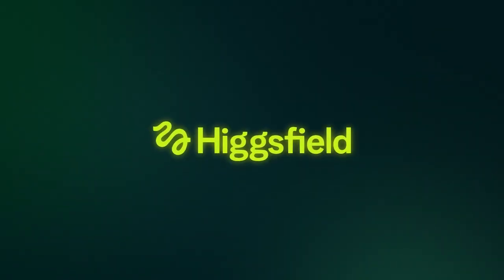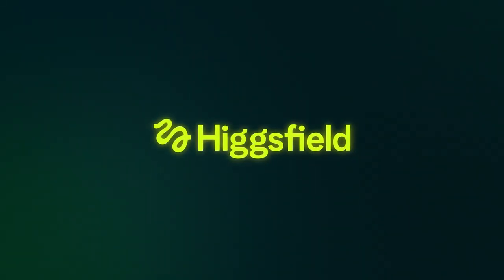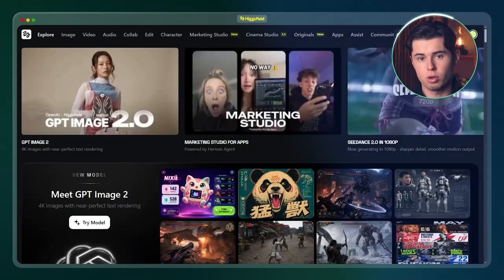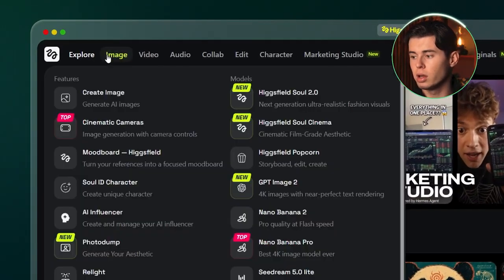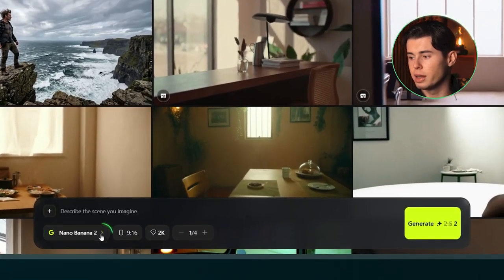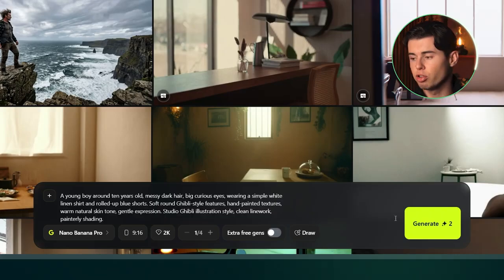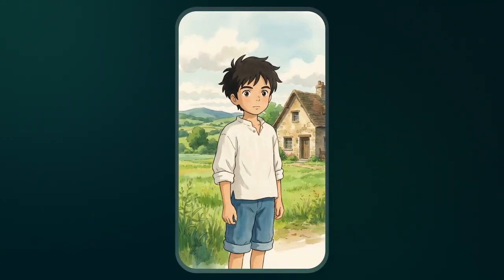Now let's actually test it inside Nano Banana Pro. For this, I'm going to use Higgsfield because it gives me access to all the models we need for this workflow, including Seedance 2.0. So if you want to follow the same process, I'll leave a link in the description below. Once you're inside, go to the image section and click on Create Image. From here, select Nano Banana Pro as the model and paste in the prompt Claude gave you. Then just click generate and wait, and here's the result we get back.